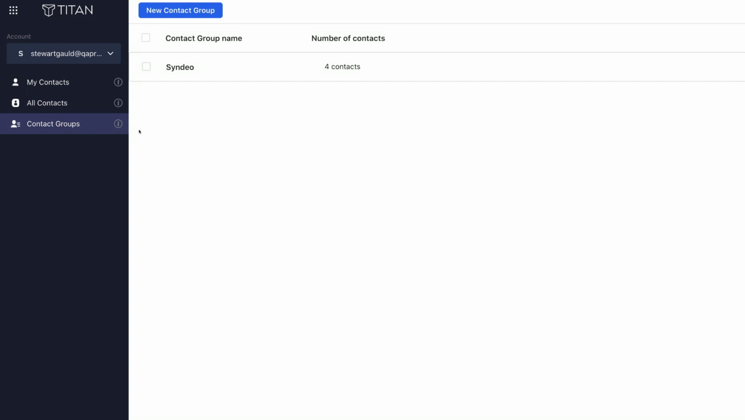And if I navigate up to the top left hand corner and click on apps, you can see we have mail, calendar, and contacts. Now we've been taken over to the contacts app, and we're going to talk more about the contacts app later on, but basically we can manage contacts and we can also manage our contact groups. You can see that we have contact groups selected, and up here we have one contact group that we created called Syndio.